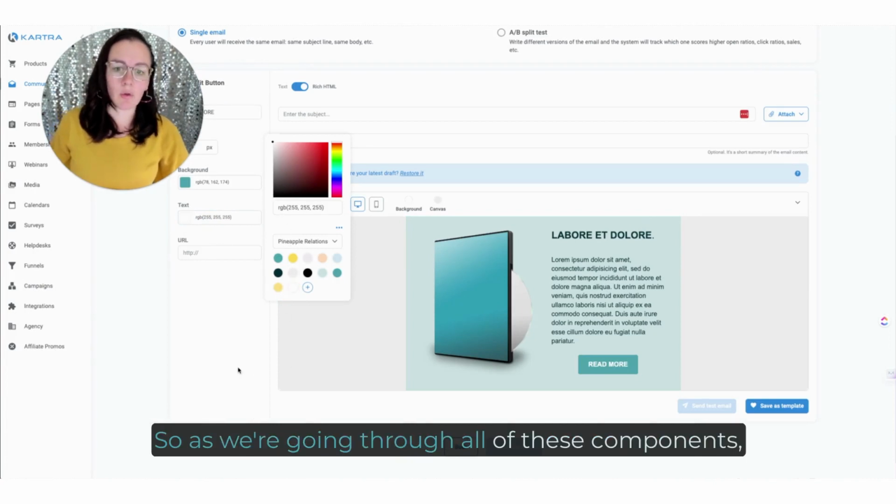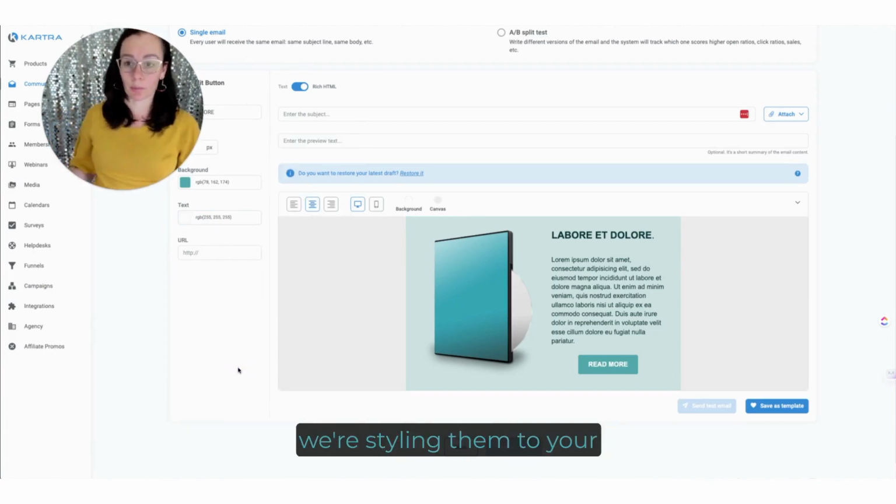So as we're going through all of these components, we're styling them to your brand. Save it as a template.